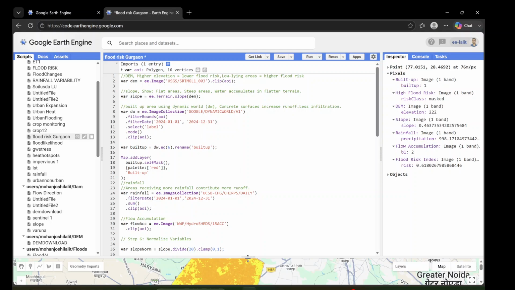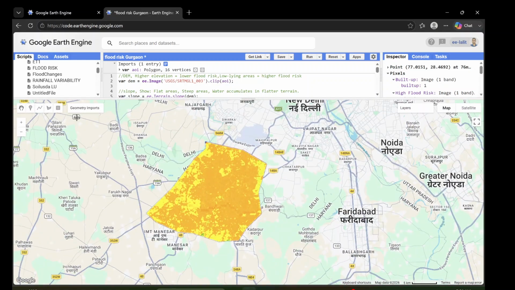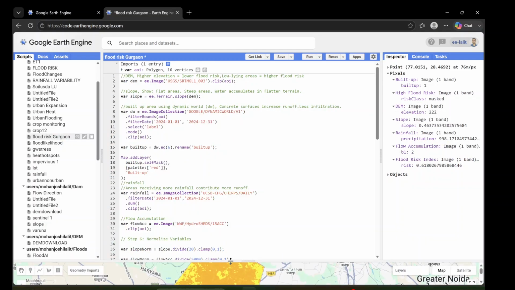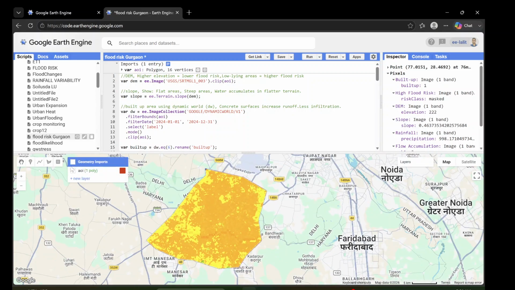So I tried to create a model to understand the urban flood assessment of this Gurgaon city, right? So this is the Gurgaon one, and this is my study area. What I did is this is my AOI. AOI is this one, right? This is my AOI, area of interest.